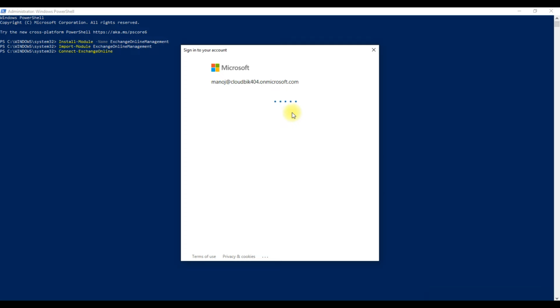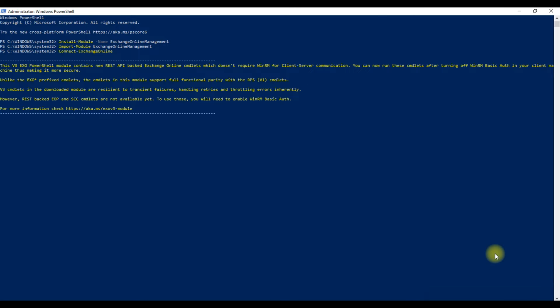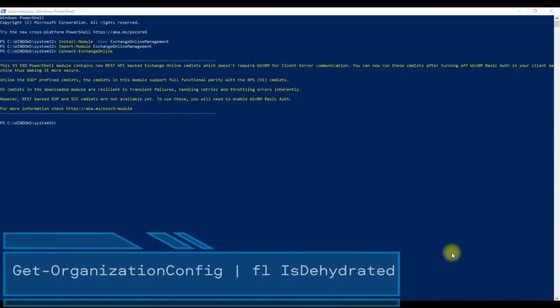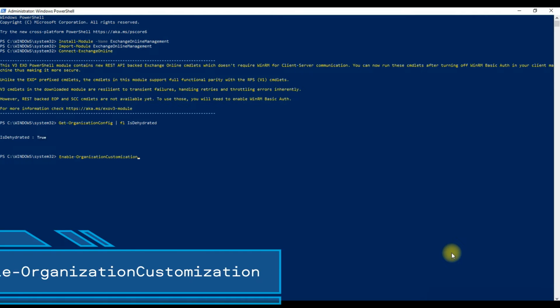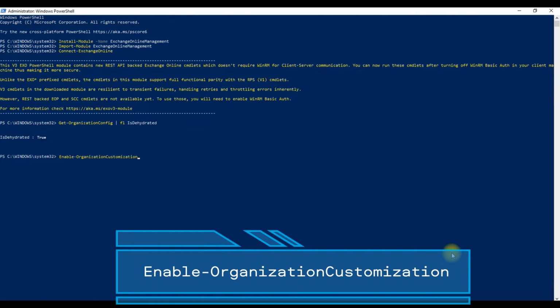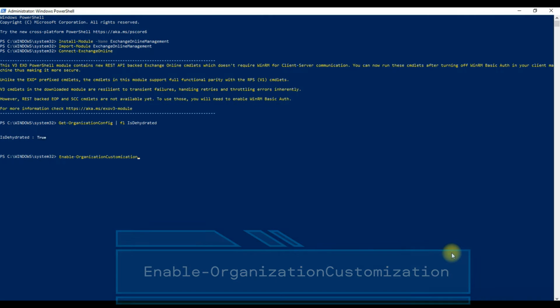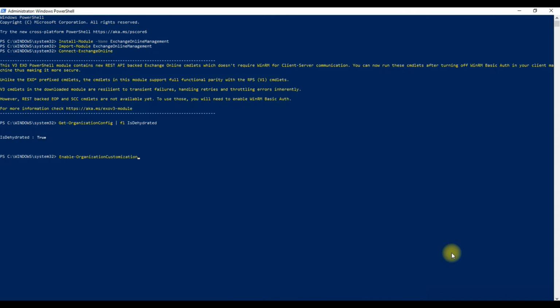When you connect to Exchange Online, run this command to check the status. If it shows the result as true, then your Exchange Online organization is dehydrated and you need to enable organization customization. Now run this command to enable organization customization. In most cases, you need to wait 24 to 72 hours to see the changes and the effects.